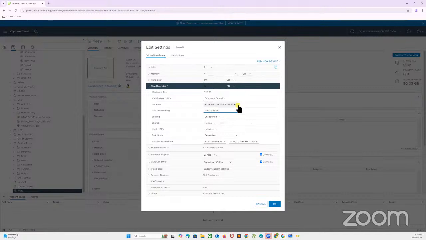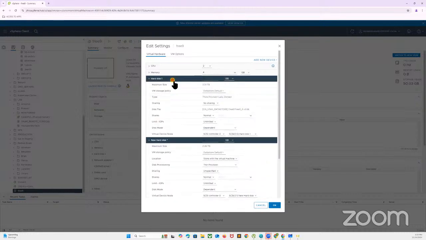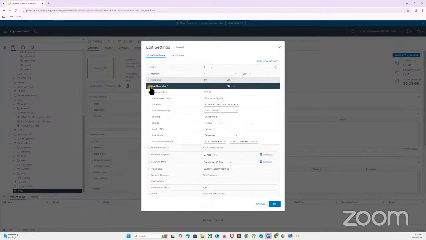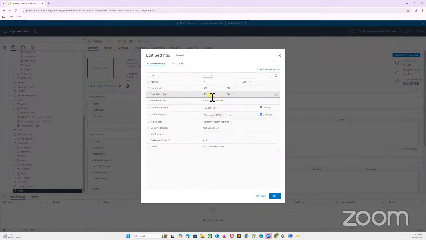This is not part of logical volume, this is just part of how the software manages storage. So I want to keep it as thin provision. Let me add 10 gigabyte, 10 GB. So I've added 10 GB of space, right? I added 10 GB of space.